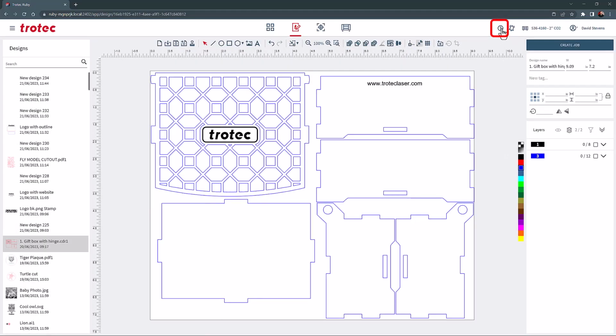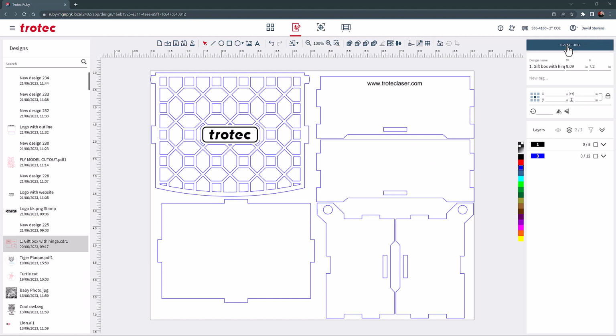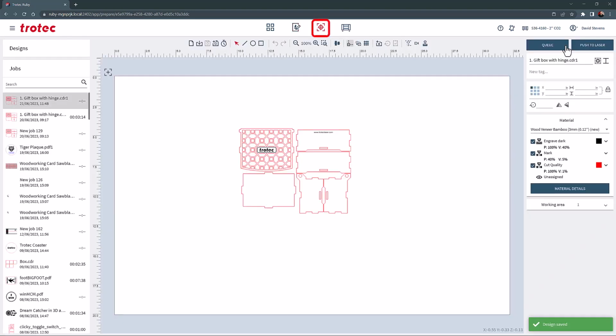The question mark button at the top of the page will identify the keyboard shortcuts on this page. And finally, when the job is ready to be laser processed, the blue Create button can be pushed to move that job to the Prepare screen.